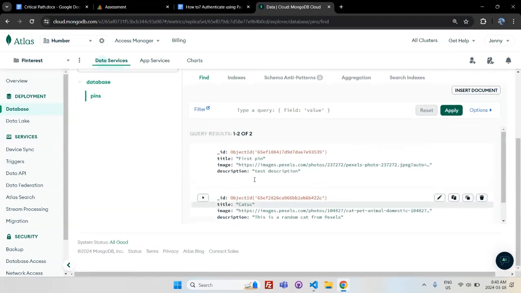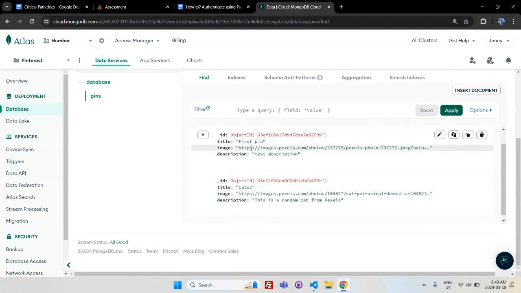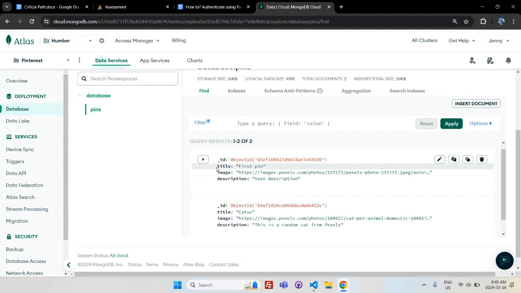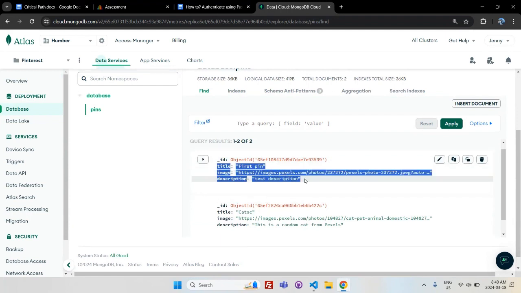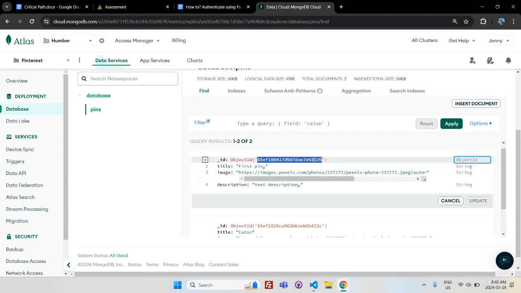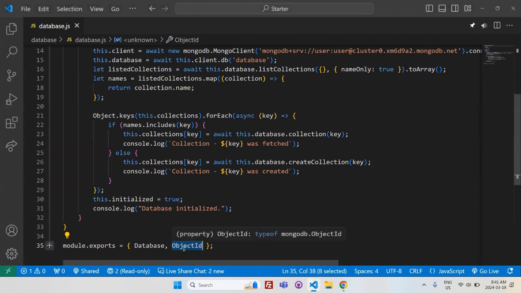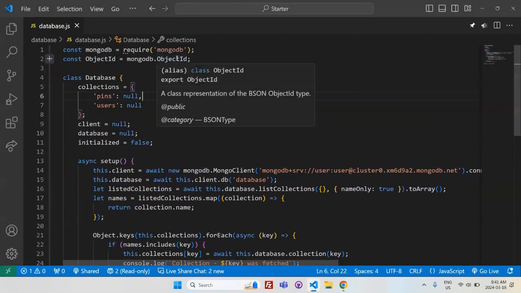So last week we had inserted 2 pins, with some cat gifs or some random images from Pexels. What you'll see here is that the title, image, and description are what we provided from our side. However, this ID of our element is in an object format. So in order to read it or provide it, let me hover. Yeah, so ObjectID is a representation of your object ID type.